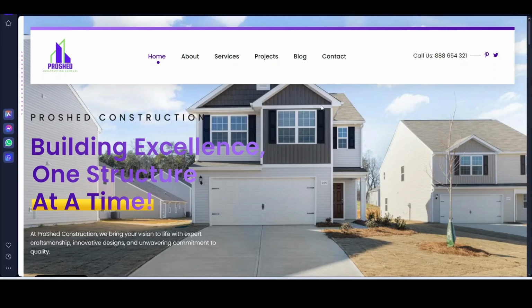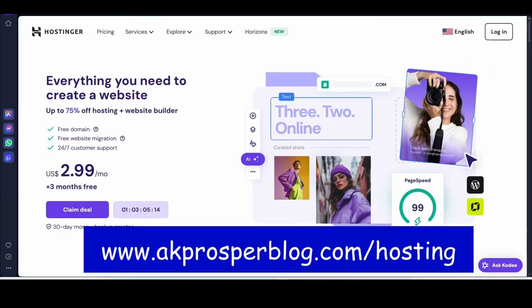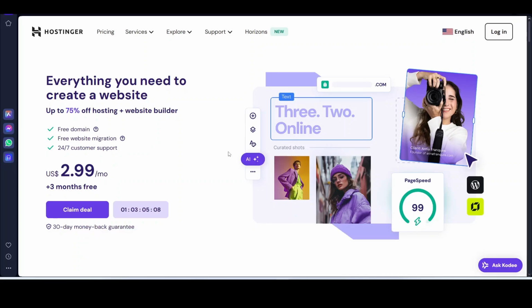Exactly. So for you to get the domain and hosting, just head over to this website, and then you'll be taken here. So you can get your domain and hosting right here. And if you are getting hosting, you're going to be getting a free domain. Exactly. So that makes it very reliable. This is a great hosting platform that comes highly recommendable. They are very affordable and reliable.